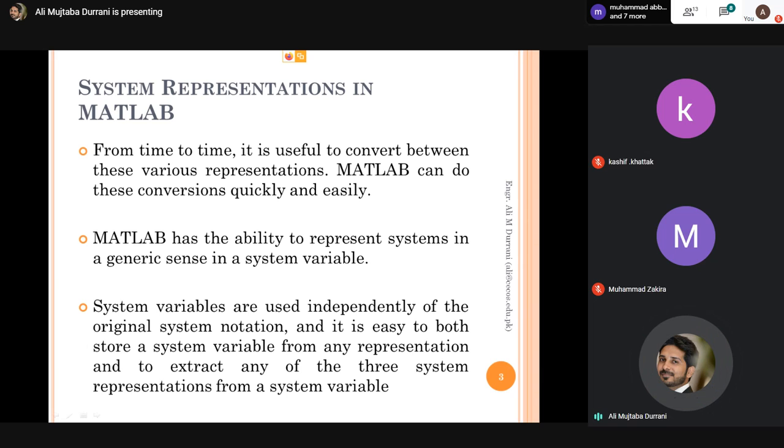As I told you, we will be using MATLAB. As you know, MATLAB has the capability of converting systems very quickly. You can also do it by means of mathematical calculations, but that is time consuming, especially if you are working on a number of systems. So by using MATLAB, you can save your time and get your exact answer very quickly.